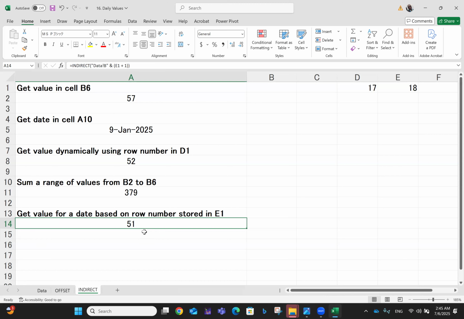So when we talk about offset versus indirect, key differences now. The feature for the reference type now, offset is relative and it is based on position, while indirect is absolute based on string input. Volatility now, offset is volatile, indirect is also volatile. Dynamic named ranges, offset is in common use, while indirect is less common. Error prone with edits. Offset is less affected by structure changes, while indirect is more likely to break with sheet edits. Then ease of use. Offset is more intuitive once learned, while indirect requires careful string construction, right?